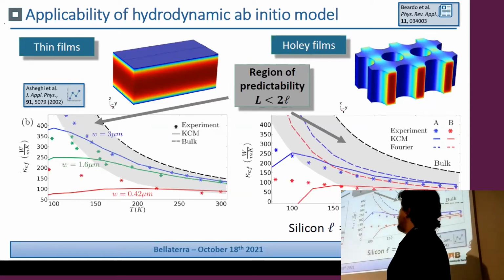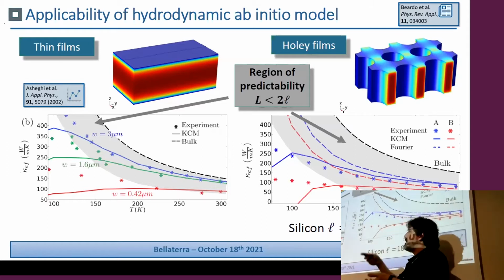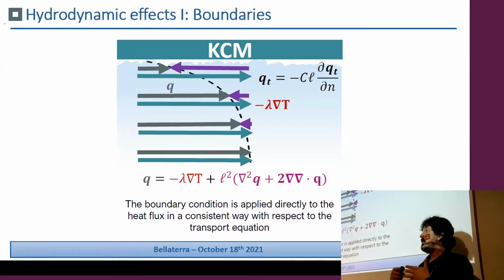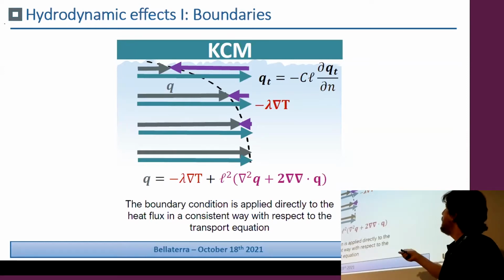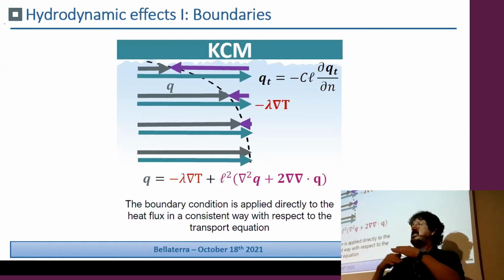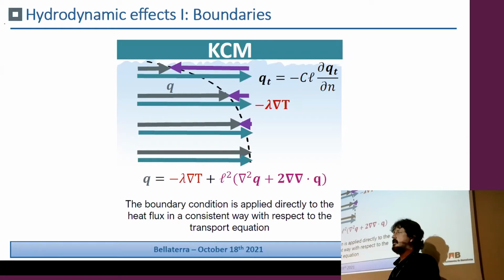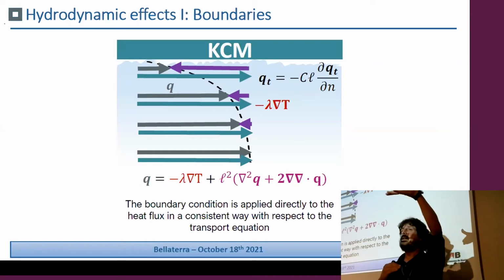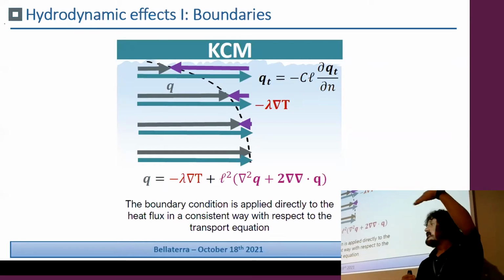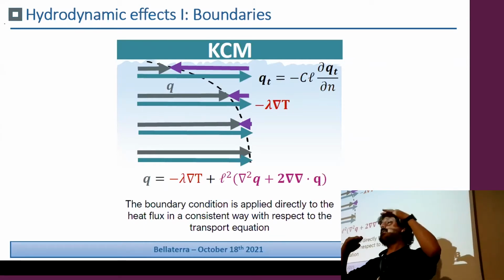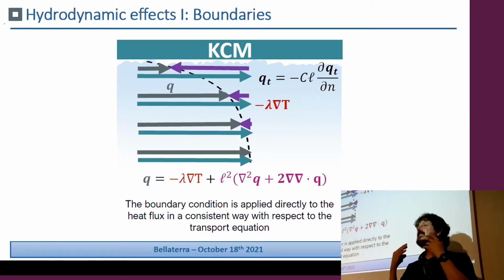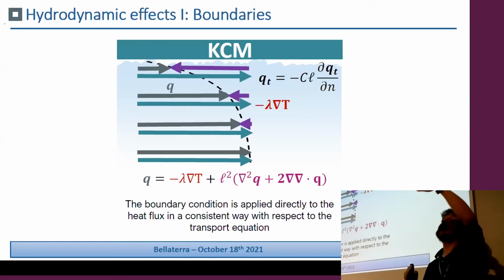Well, what is the physics of this prediction? Where is the reduction of the thermal conductivity because of the hydrodynamic regime? Imagine that this is the thin film, and in the center you have the flux that is not affected by the boundary. But as you approach the boundary, another scattering, the boundary scattering, affects the phonons. So on the boundary of the thin film, this heat flux is reduced.